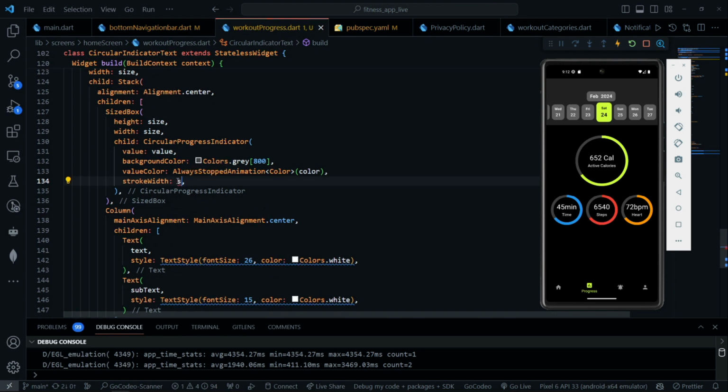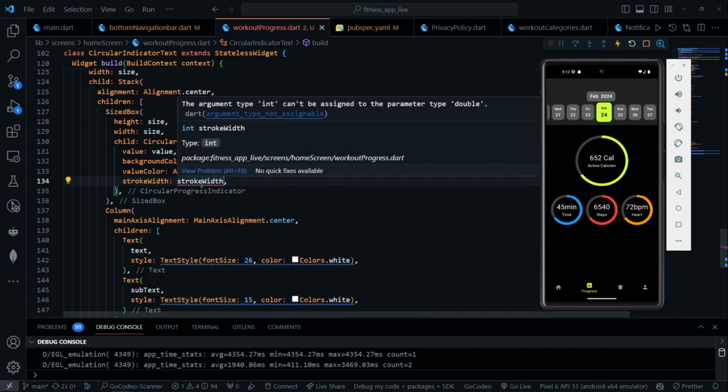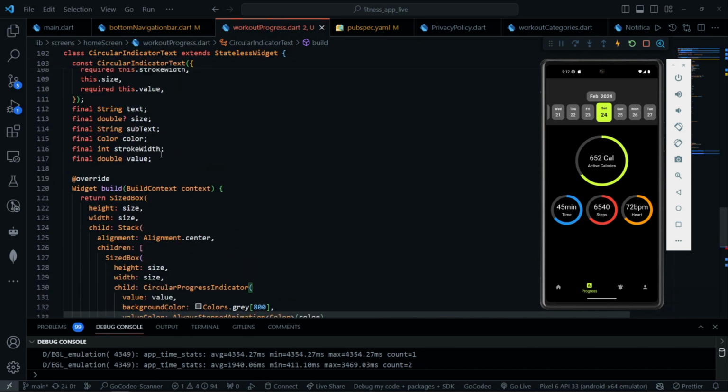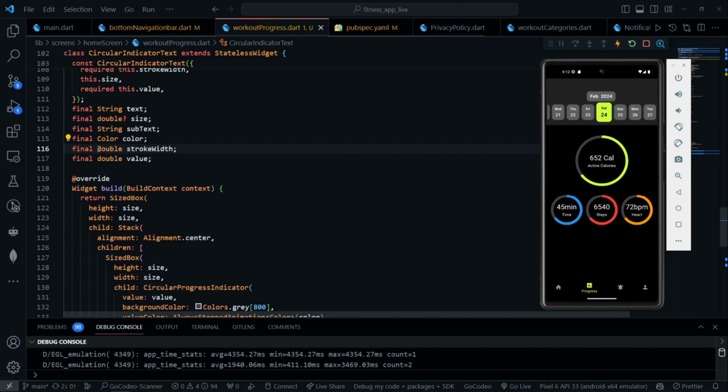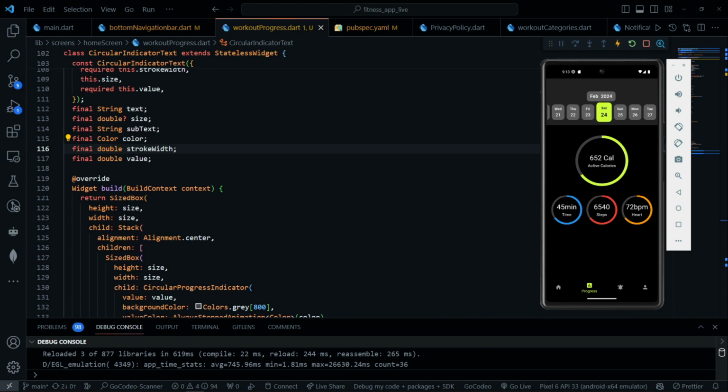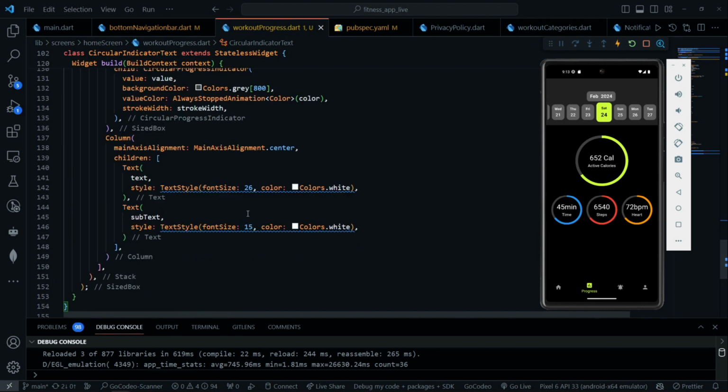So stroke width will be strokeWidth. A parameter type int cannot be defined. Okay, so instead of int, let's convert it to double. Okay, so now it looks fine. You can see that it is also having this text and everything perfectly running. Okay. Now after this, what you have is very basic padding and rows into this.